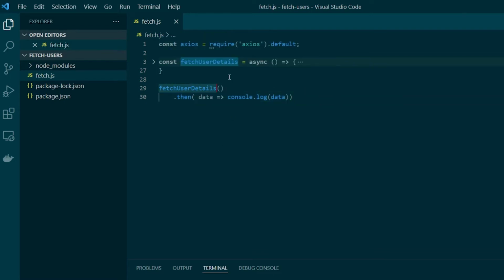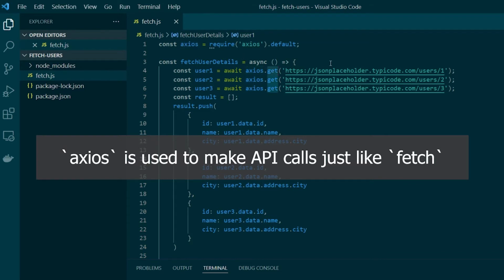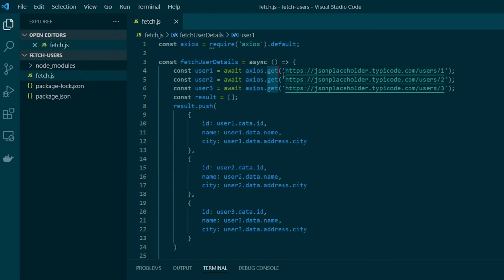And since it's returning a promise, we also have a .then block where we're just console logging the data that was returned. Now looking at the function definition itself, this function is using Axios to make 3 API calls. All of these 3 API calls are GET requests, which are being made to a users API which is readily available to us on the web.